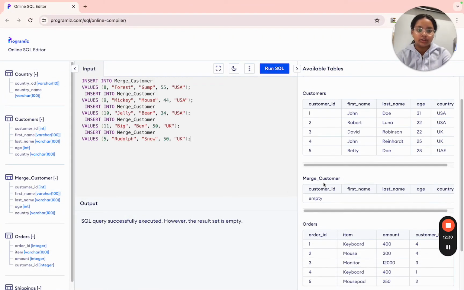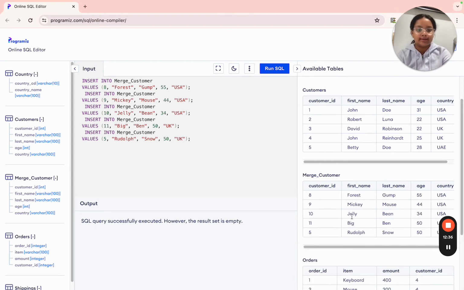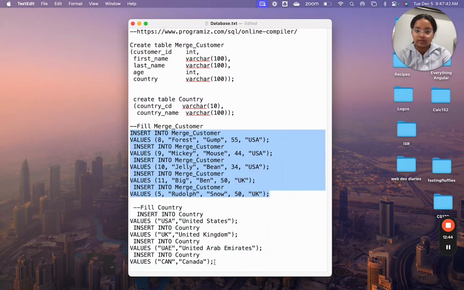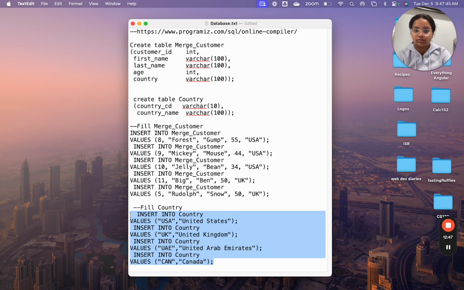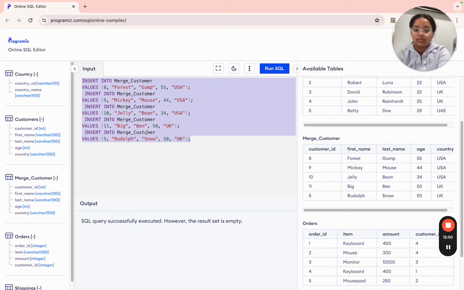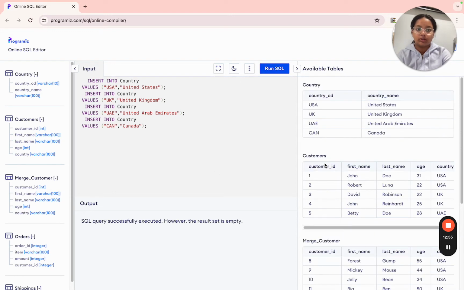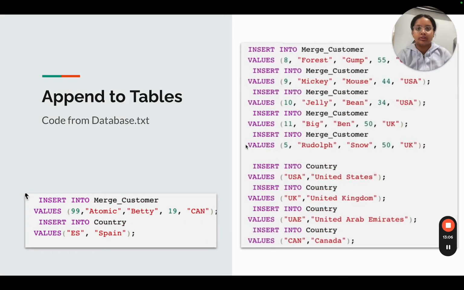And notice right now merge customer is empty. Now next I click this, it should add in the data. So Forrest, Mickey, Jelly, Ben, and Rudolph, those should be all added in. And then let's do filling into the country. And then the country table should be updated at the top. So that so far is fairly simple since we just copy pasted everything. Now is where it's going to get not so complicated, but a little bit more in-depth.